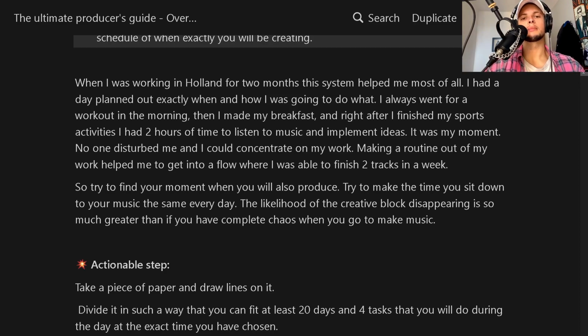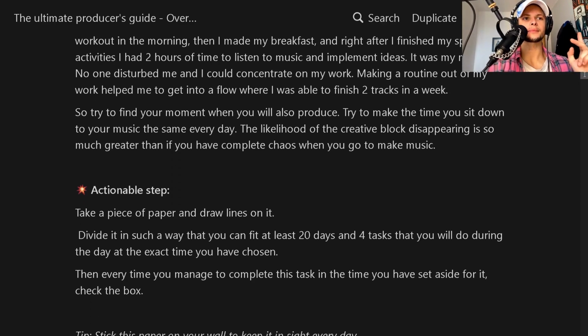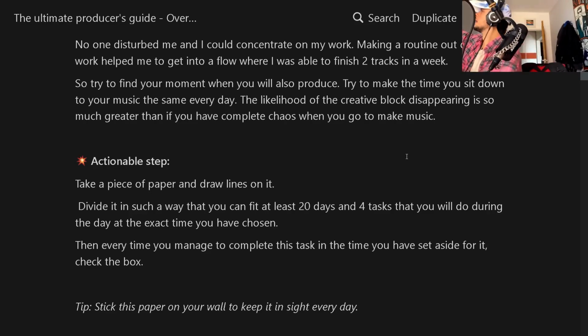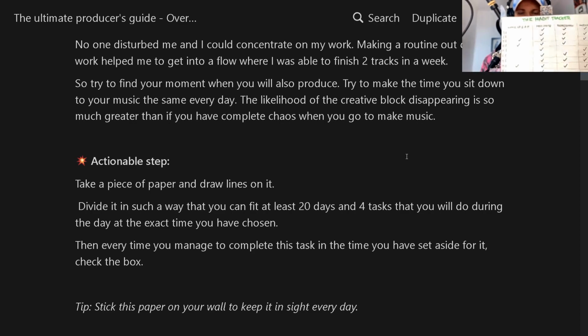So the actionable step here in this first step, discipline, is to take a piece of paper and draw lines on it. I actually can show you what I did. Divide it in such a way that you can fit at least 20 days and 4 tasks that you will do during the day at the exact time you have chosen. So I will take the piece of paper. I will show you. I have the paper here. This is from my last month, and this is kind of a habit tracker, and it looks like this. I don't know if you can see that in the camera, but it looks like this.